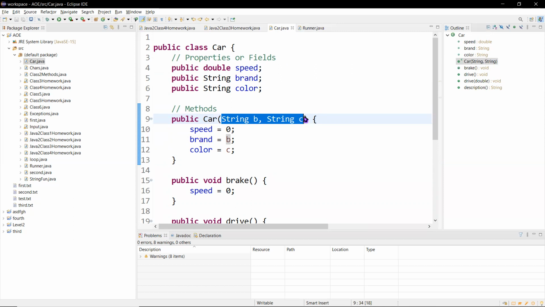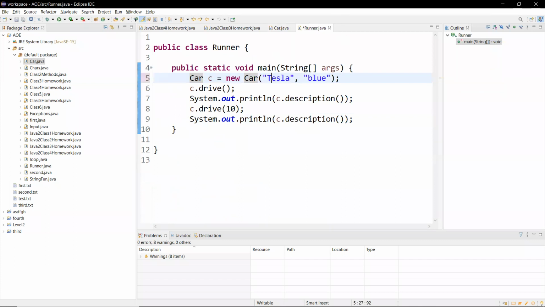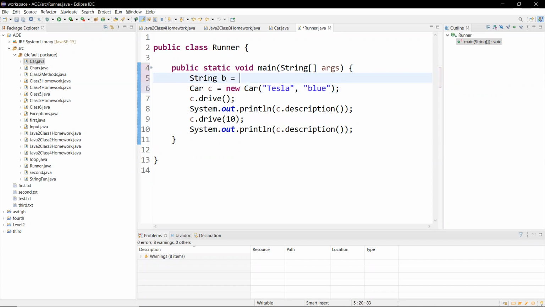I was asking what B and C were. You have to give specific values here. So for example, let me just change the capitalization. I'm going to create a car with brand Tesla and color blue. Notice I have to give real strings here, like real things with quotes. I can't just say A or B or C unless above I said string B equals Tesla. Then I could put B here. But in general, you need to pass real values here. Like you have to fill in the blanks at this point.